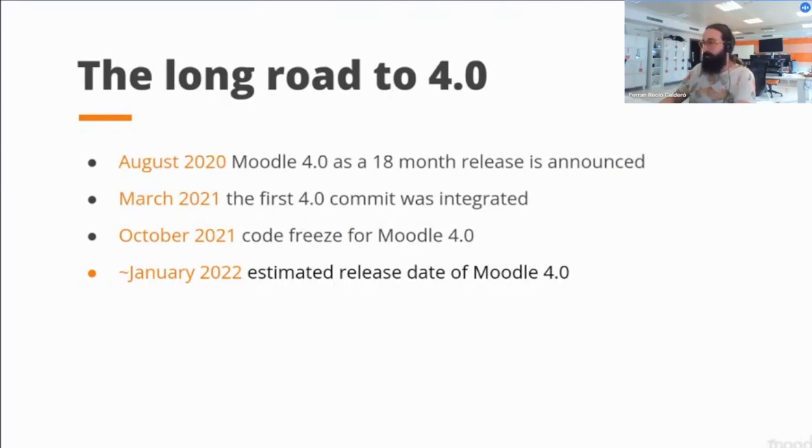In August of 2020, it was announced that Moodle 4.0 will be an 18-month release. So that means that 4.0 is a bit different than the rest of the releases, because it takes much time to design and analyze what Moodle should become in the future. So it's a kind of change in the way Moodle thinks about it, and we start doing things in a different way in many aspects.